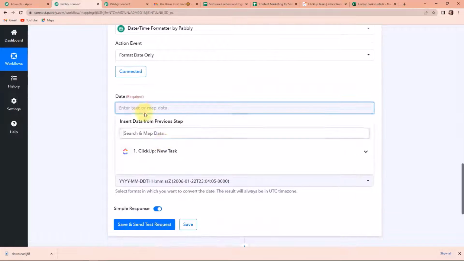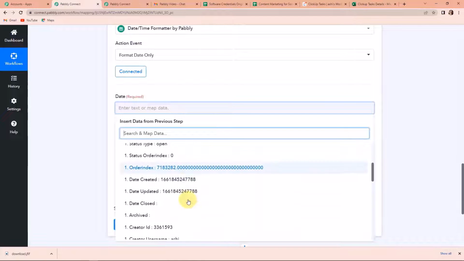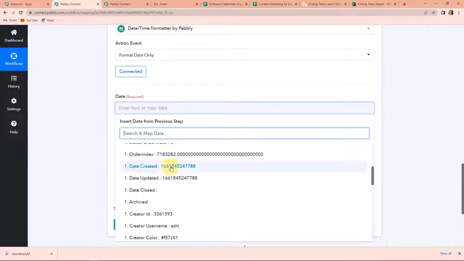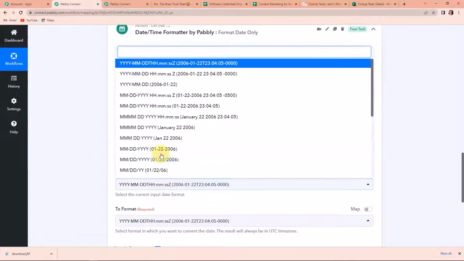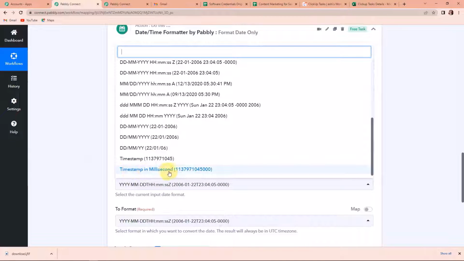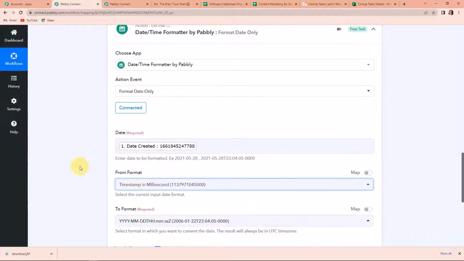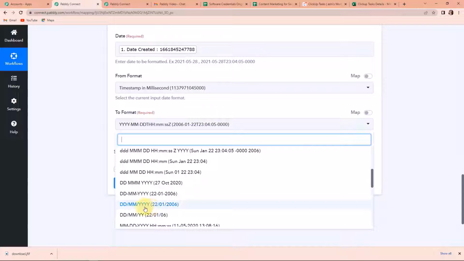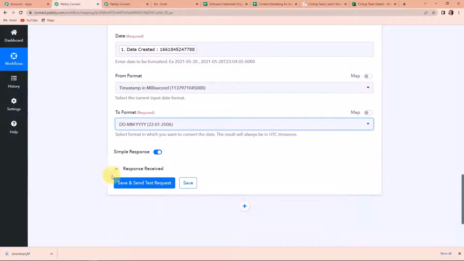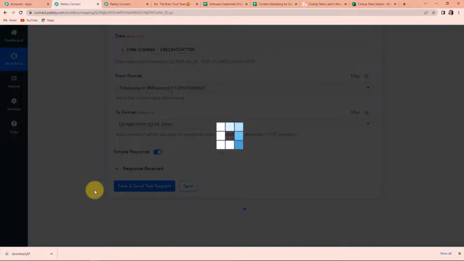Here the date is, so if I go down, this is the date created. I'm going to click on this. Now the from format. This basically is in timestamp format, timestamp in milliseconds. So I'm going to click on this, and now the to format will be, if I come down, I want it to be date, month and year. I'm going to click on this and click on save and send test request.